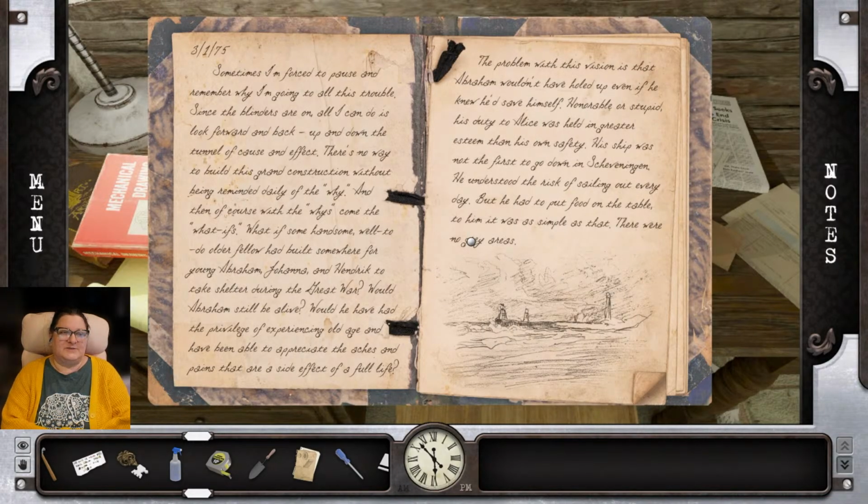March 3rd, 1975. Sometimes I'm forced to pause and remember why I'm going to all this trouble. Since the blinders are on, all I can do is look forward and back, up and down, the tunnel of cause and effect. There's no way to build this grand construction without being reminded daily of the why. And then, of course, with the whys come the what ifs. What if some handsome, well-to-do older fellow had built somewhere for young Abraham, Johanna, and Hendrik to take shelter during the Great War? Would Abraham still be alive? Would he have had the privilege of experiencing old age and have been able to appreciate the aches and pains that are a side effect of a full life?